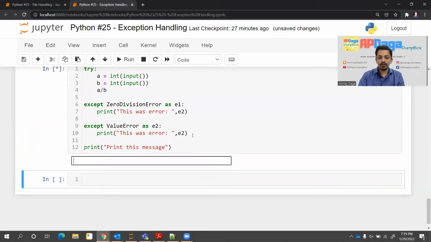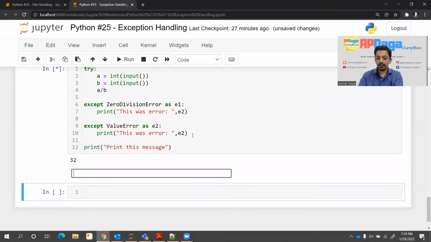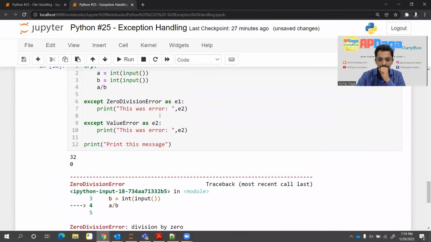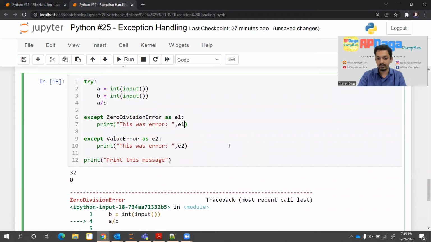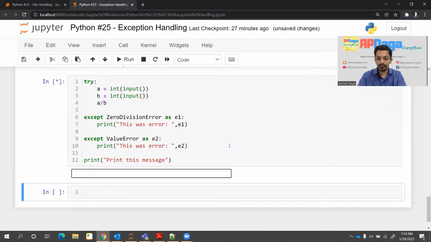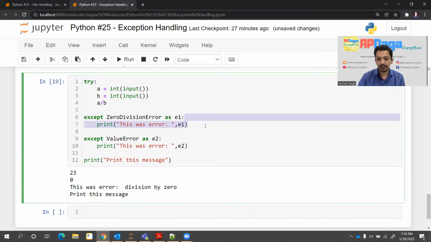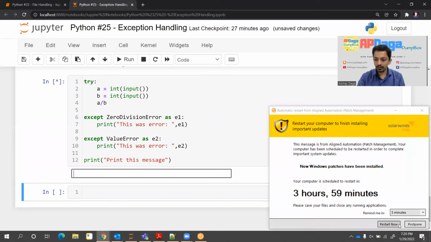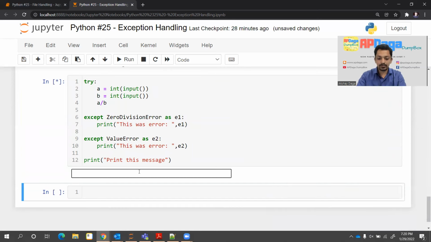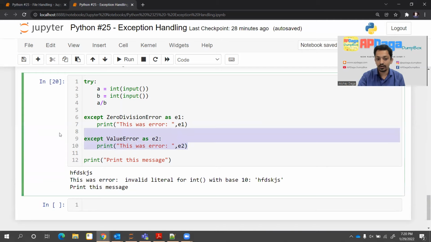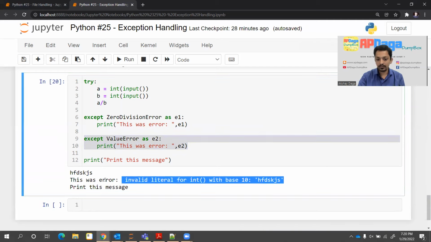Now let's see what happens. If I pass some value to A and zero value to B, I got a division by 0 error. One second, sorry, there was a mistake. I should write E1 here. So I'll run it once again. I pass some random value to A and 0 value to B. That division by 0 error was handled and this line was printed. Instead, if I run it once again and provide some random string instead of 0, that error also got handled because of this exception block E2. You can see that.